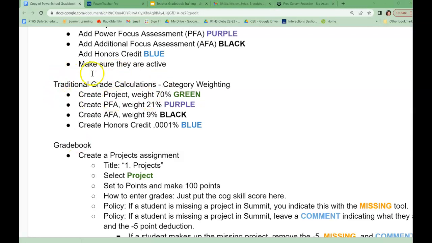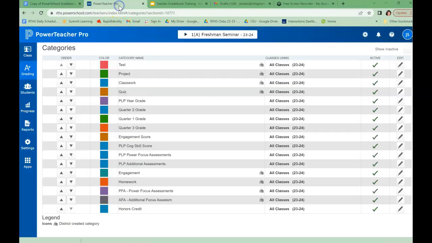So when creating the traditional grade calculations in PowerSchools, we are going to mimic what Summit does. So we're going to weight our projects as 70%, we're going to weight our PFAs as 21%, we're going to weight our AFAs as 9%, and we're going to weight our honors credit as 0.0001, which essentially in PowerSchools reacts as a 0%, but we have to give it some value so that it can exist in PowerSchools. But this will not affect students' grades. All right, let's go take a look at how we actually do this.